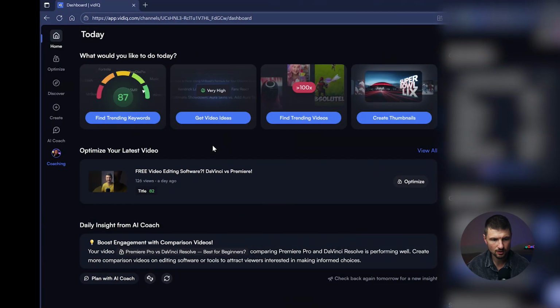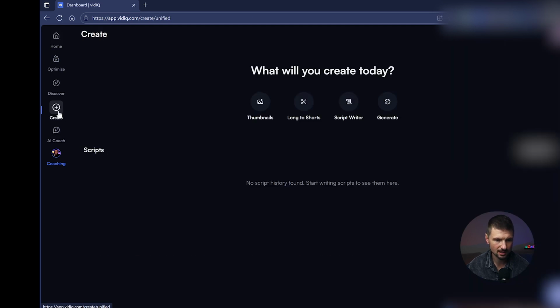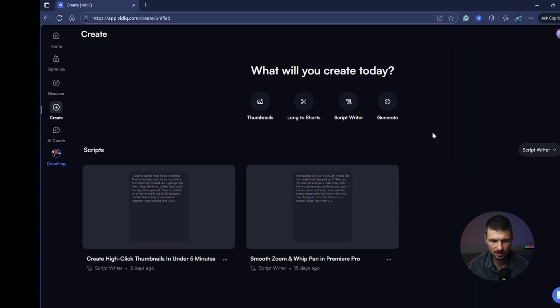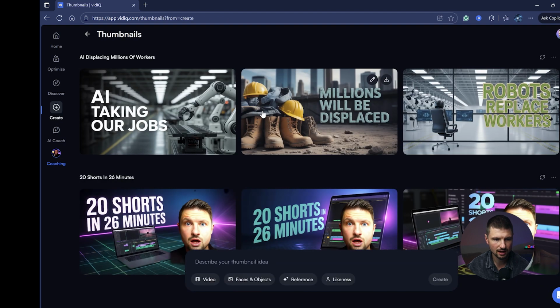Once you're at the VidIQ page, you have to log in and then go to create. From here, we've got all these 4 features, but I will be covering only the thumbnails one. So I'm gonna click on the thumbnails maker. And as you can see, I have a few examples here that I've been practicing on. And to be honest, those 3 look really good. And what I just typed was AI displacing millions of workers.